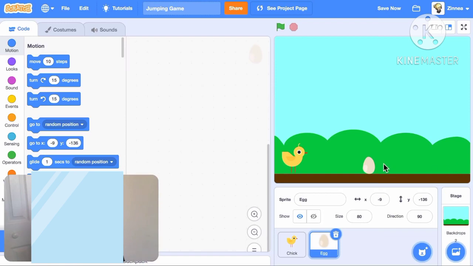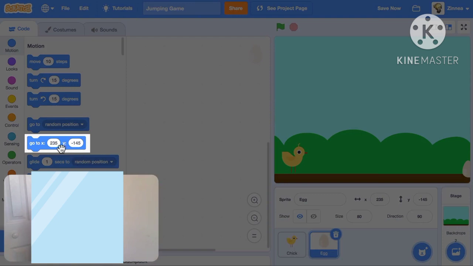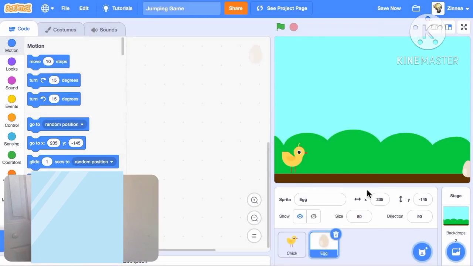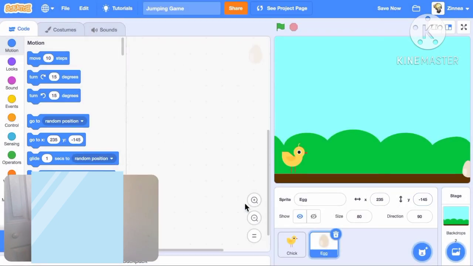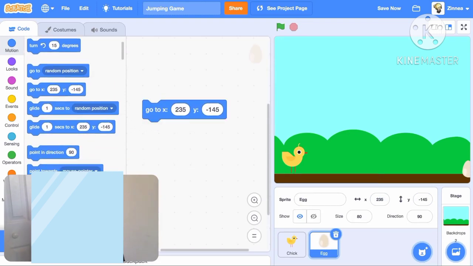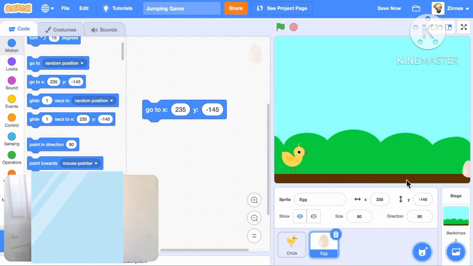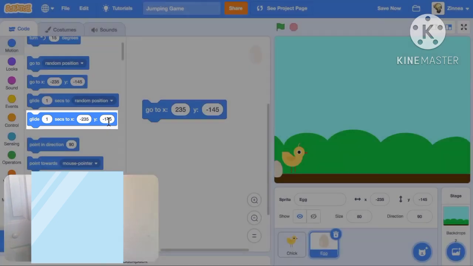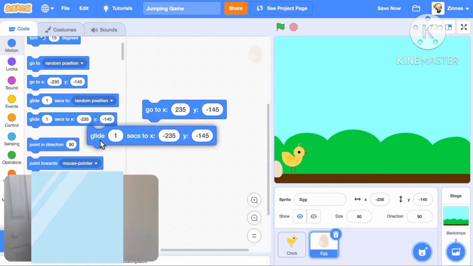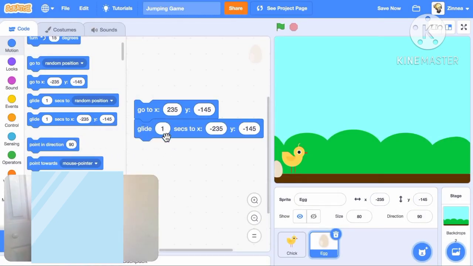Here's an easy way to do that. Just drag the egg to where you want it to go, and then the go to block in the menu over here actually updates to the exact X and Y of that spot. So we can just drag this block out. And then to make the egg glide across the screen, we can use this block, glide to XY, which makes the sprite glide smoothly to a certain place. We want the egg to glide to here, so we can just drag the egg over here, and then this glide block in the menu updates to the X and Y of this spot. So we can just drag that out too, and connect it, and now the egg can glide across the screen.